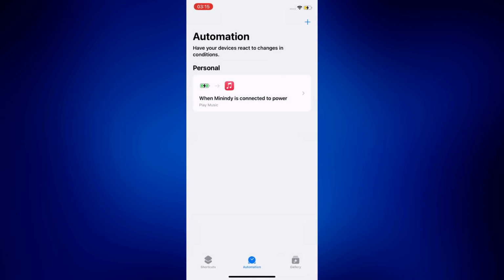You have already successfully created your automation, so just try to charge your iPhone and wait for the music to play. And that's how you make a custom iPhone charging sound.